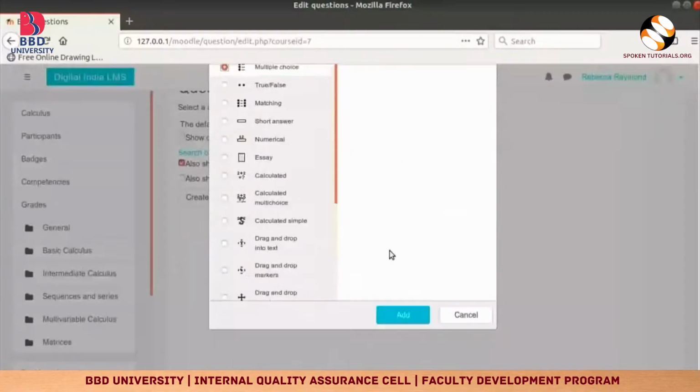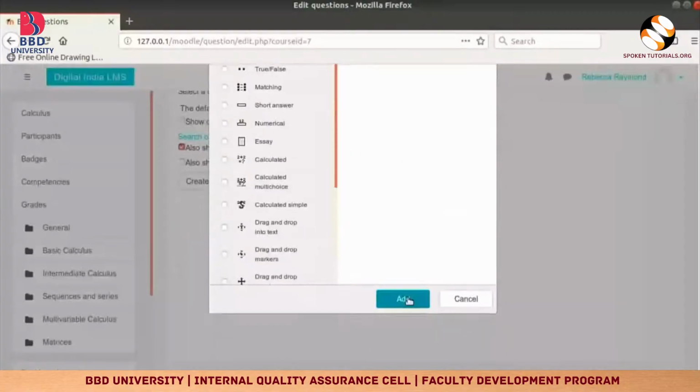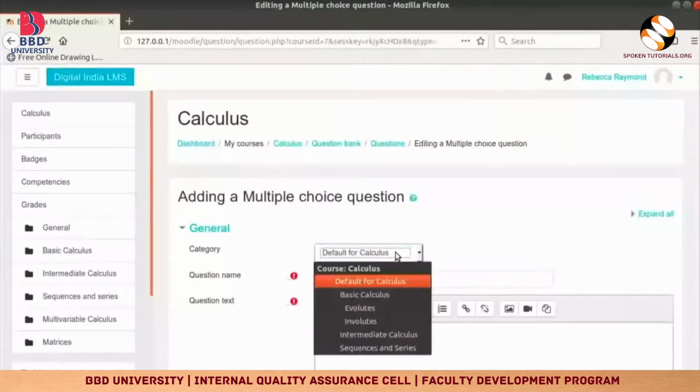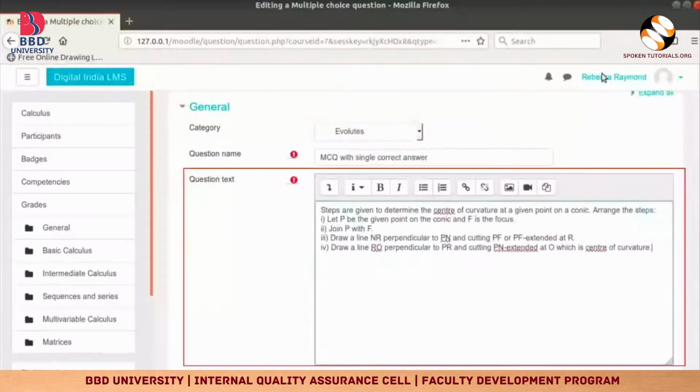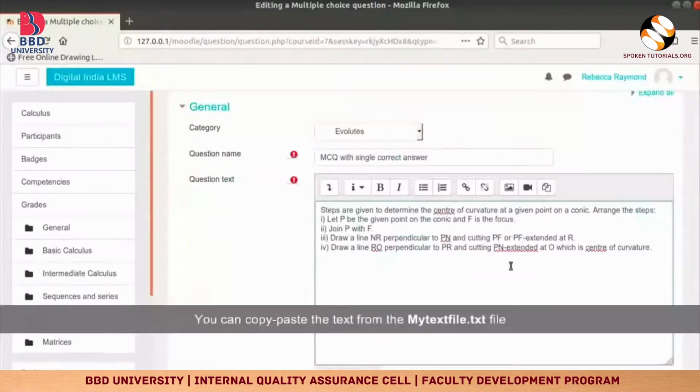A pop-up window opens. Select the type of question that you wish to add. Detailed description about the question type is seen on the right side. I will select Multiple Choice. Click on Add button at the bottom of the pop-up.